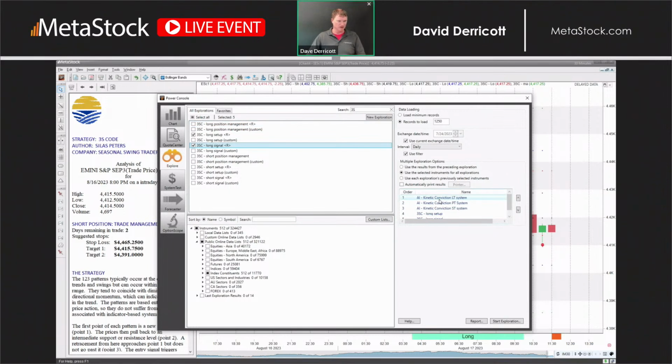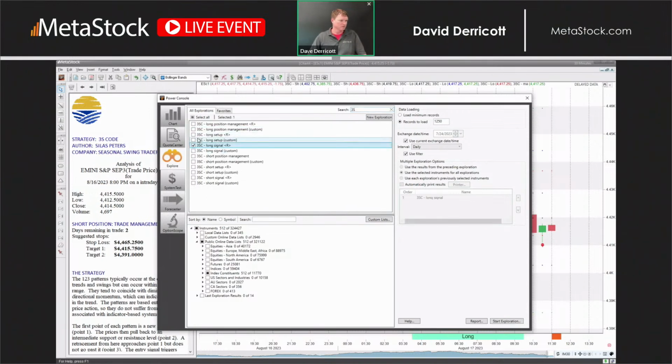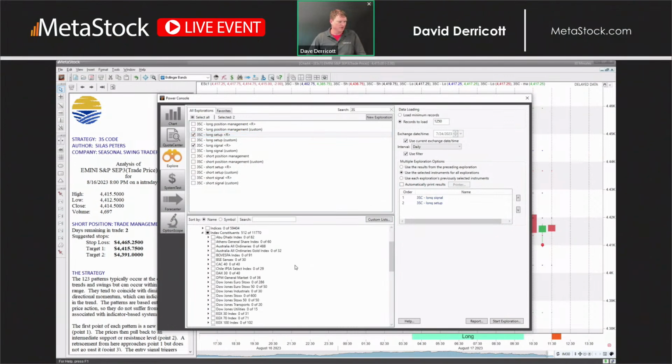Then I need to edit something here real quick. We had some other ones selected there. So we'll do that again, 3S code, do our long signal and our long setup. This way I can see both the signal on the chart and also the setup. So I'm going to go into the Power Console just by clicking into the lists. I'm going to click on Index Constituents, and I think it's already selected the list that I want to work off of.